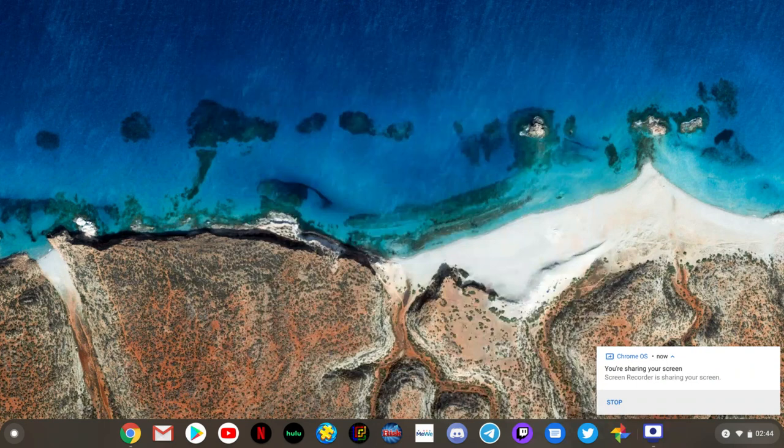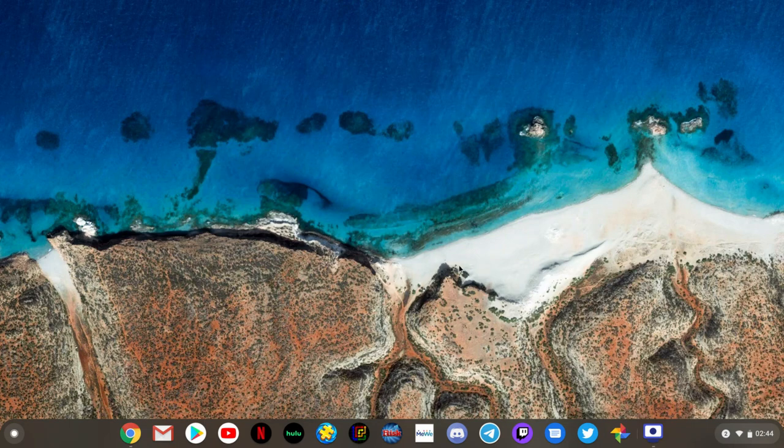We're going to do a bit of an overview on the Chrome OS desktop. We'll get into settings and such later, but this is just to familiarize yourself with your desktop, what you can do with it, how you can add things to it, so on and so forth. This is what you're going to see when you first boot up.